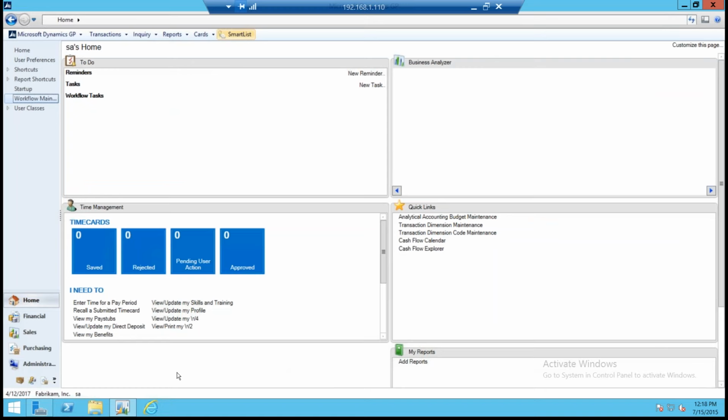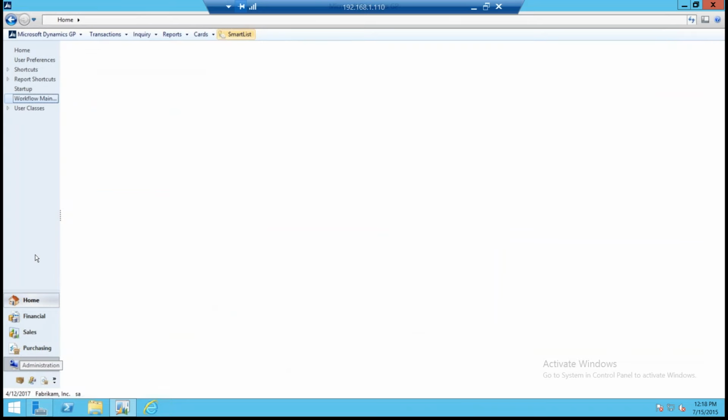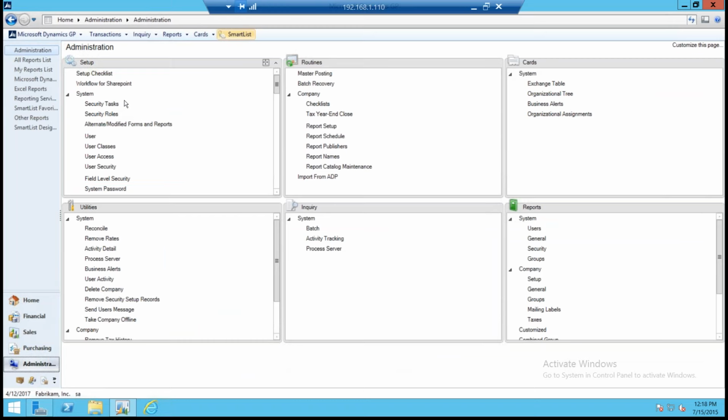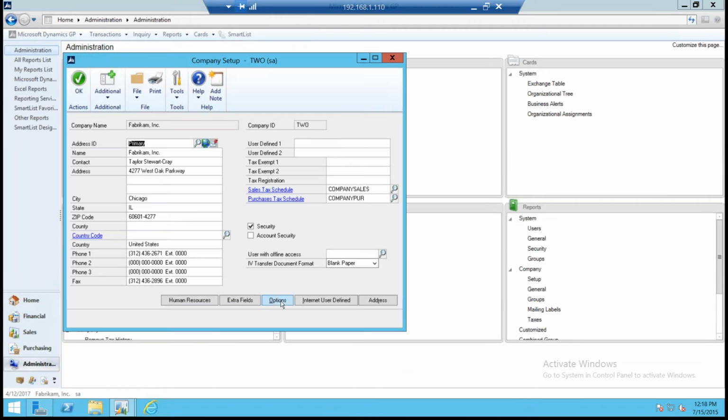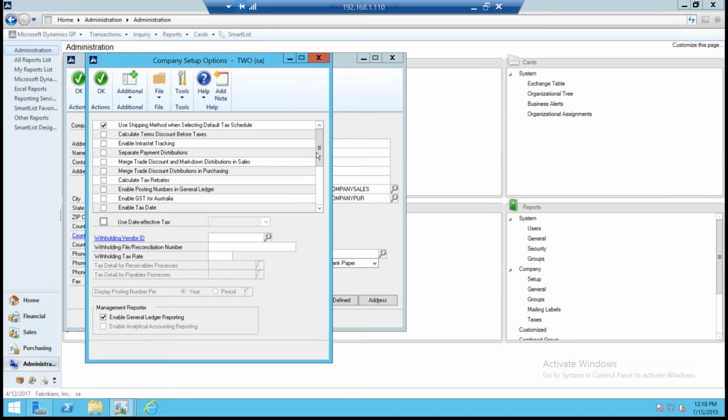So the first one was the auto deposit cash received in BankRec. So to enable this functionality, we're going to go to our admin page. Under Setup, under Company, and then to the Options button. If I scroll all the way to the bottom of my list, I see a new option to automatically post the cash receipt deposits. So you'll notice that I have already marked that.